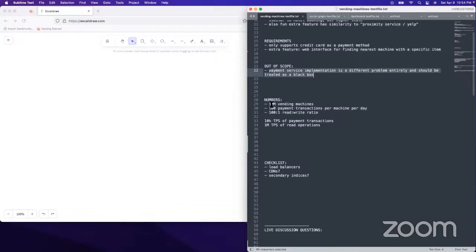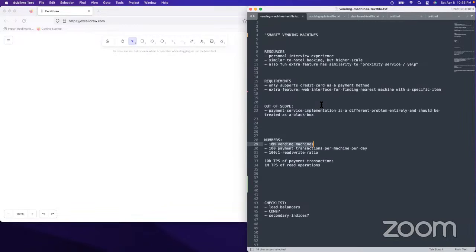For scaling numbers, it's going to be a really big vending machine thing. It's going to be like if Amazon rolled out its own vending machines to bring their warehouse stuff a little bit closer to their, it's kind of like, what is it?